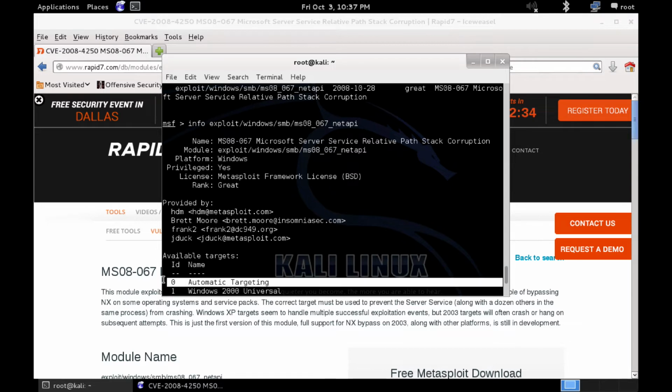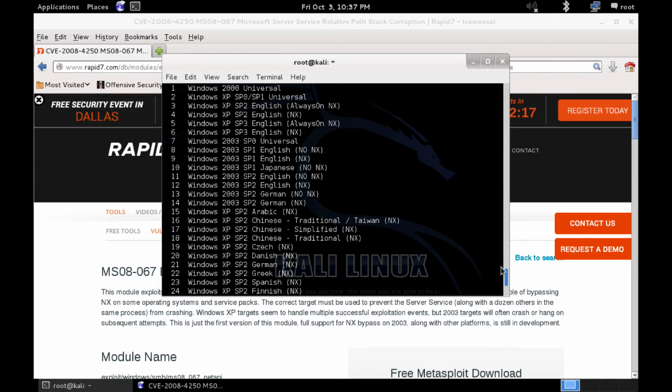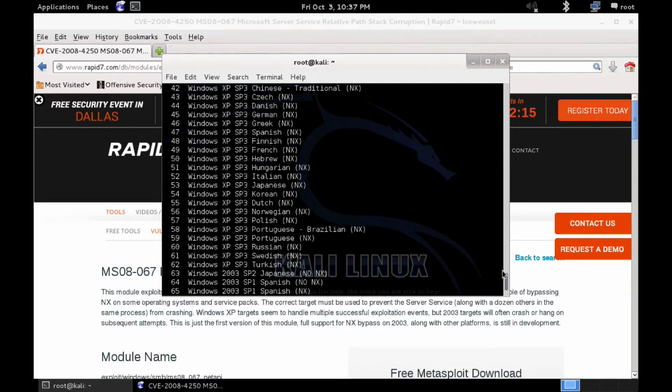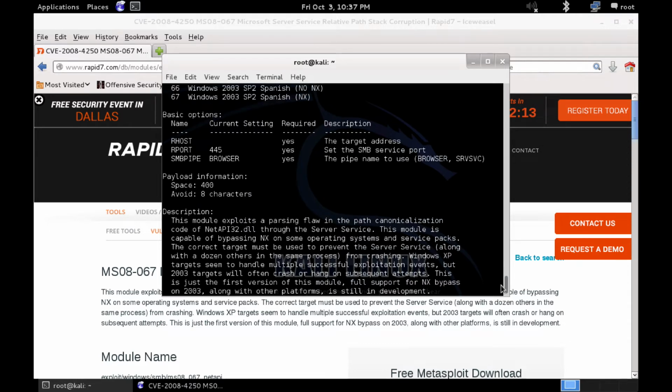Available targets. We'll see automatic targeting. In many cases, Metasploit can decide what the correct target is based on, say, fingerprinting the service. SMB is a good one for fingerprinting. It pretty much writes back and says, "Hi, I'm Windows XP Service Pack 3. Would you like to exploit me today?" So we have that automatic targeting, as well as several other targets. In fact, we have 67 available targets.